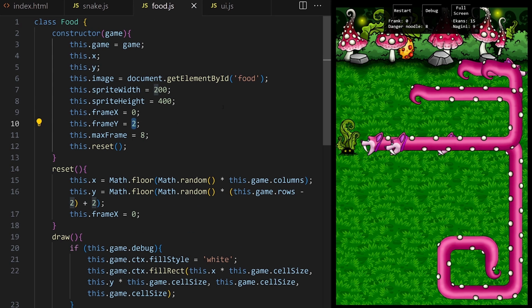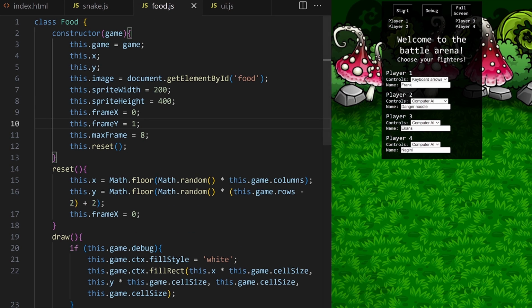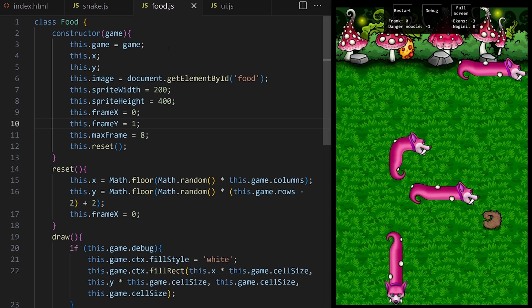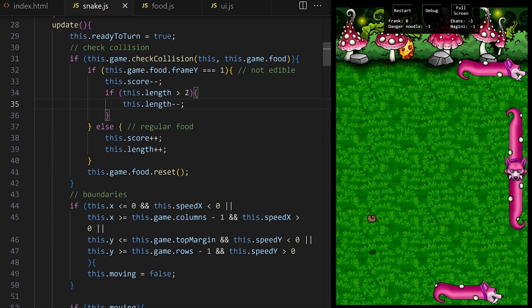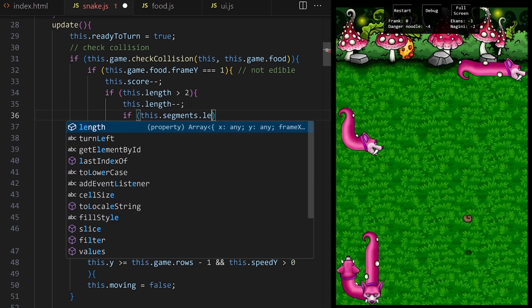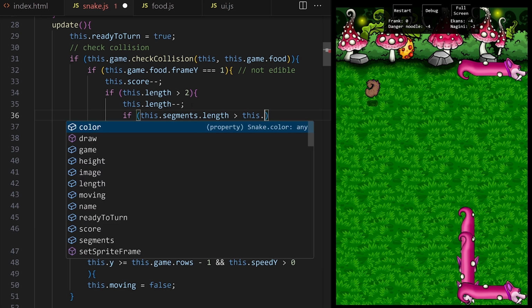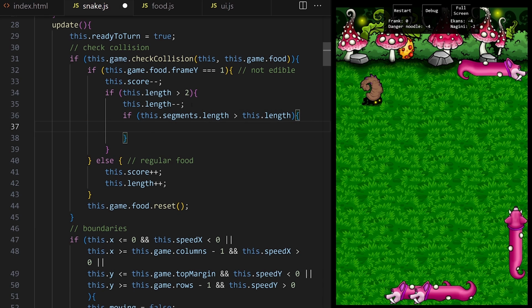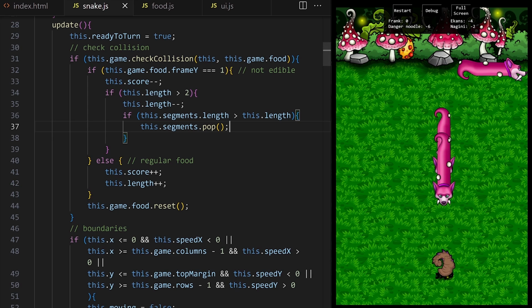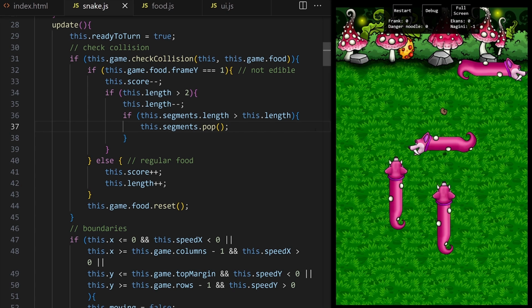So now, if I set frame_y to 1, all food items are spiky shadow snails, and the snakes are losing score points. They are also reducing in length, but to actually reflect that length in the number of body segments we are drawing, every time we reduce length, I run this comparison and I call pop, removing the last element from this .segments array, making the snake shorter.